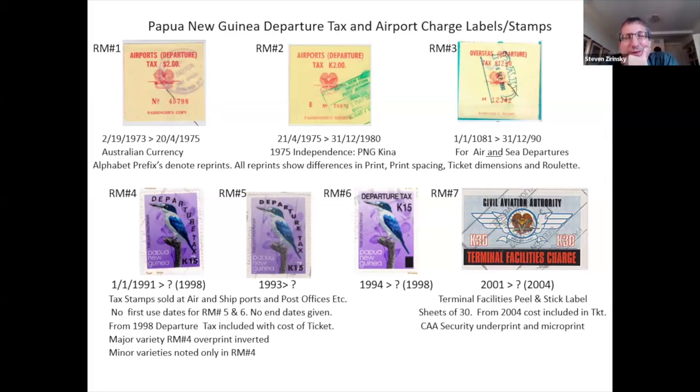Interesting. And I was in New Guinea, in PNG, in 1999. As you know, we had lunch, I think. Yes. And I don't think the departure tax was in effect at that time. It had stopped like six months or nine months earlier, and the terminal facilities charge hadn't quite come out yet. And your chart here kind of indicates that.